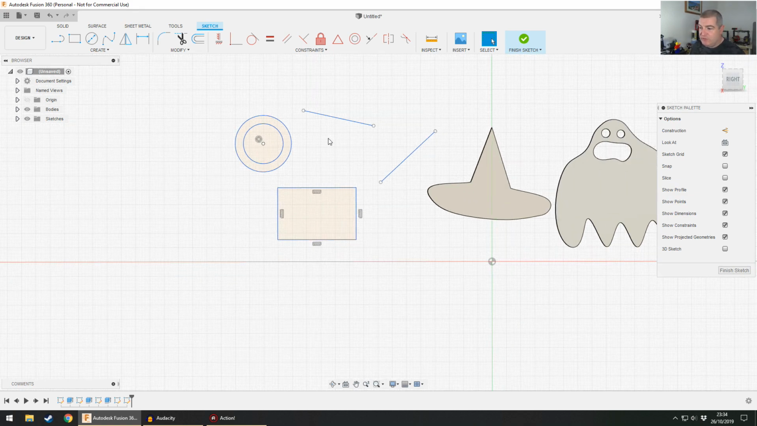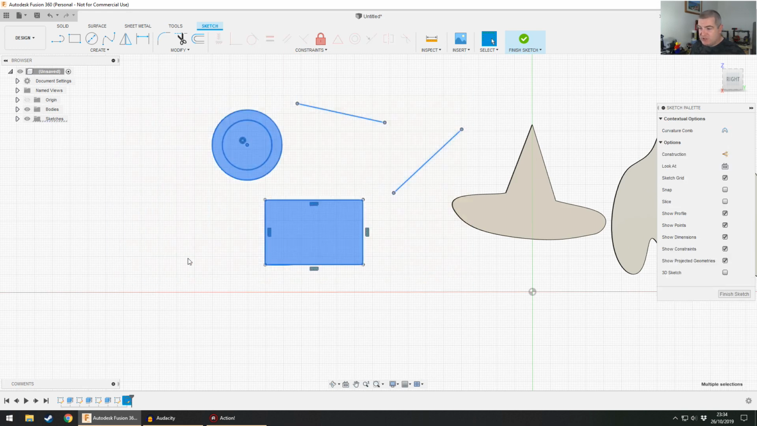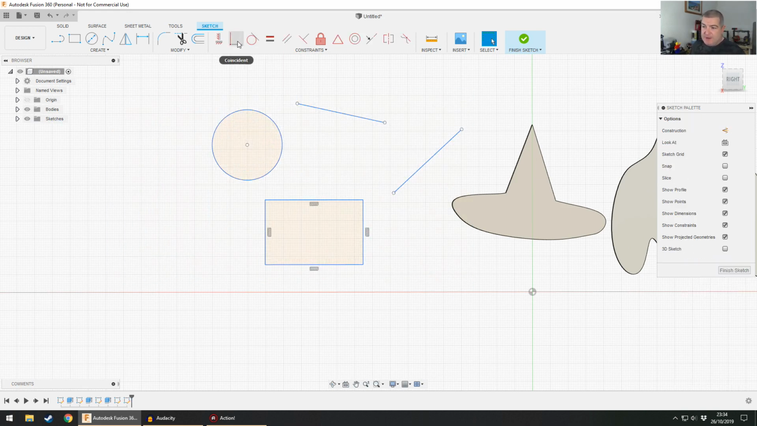So I don't really want to cover any more than that, because this is probably already going to be a 20-minute video, and these videos aren't the most exciting. But that's the sketch tools, that's the relations. Concentric's pretty good, because if you click two points and say concentric, it will attach the endpoints in the same way as dragging the endpoints onto each other does.